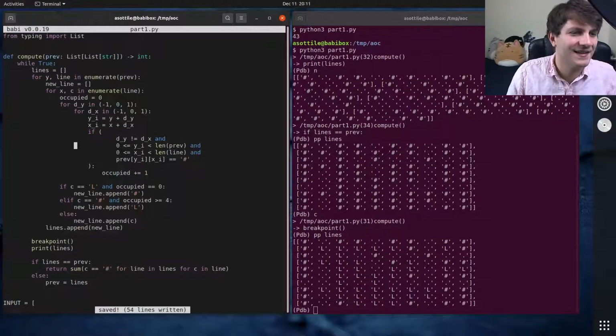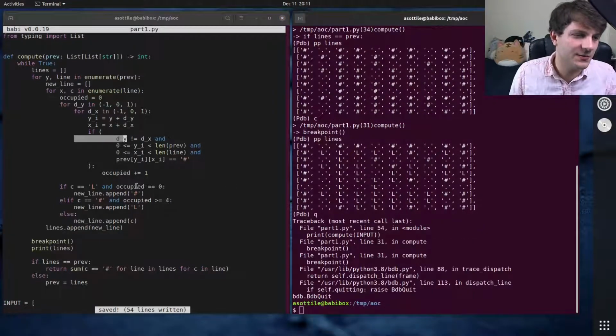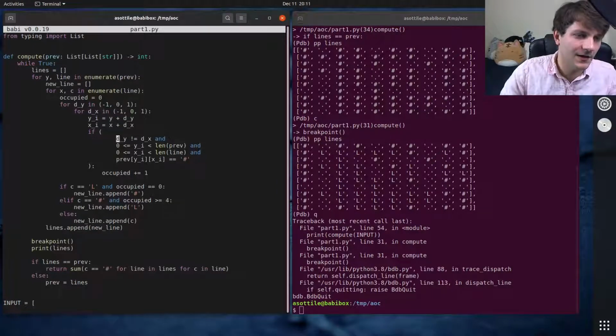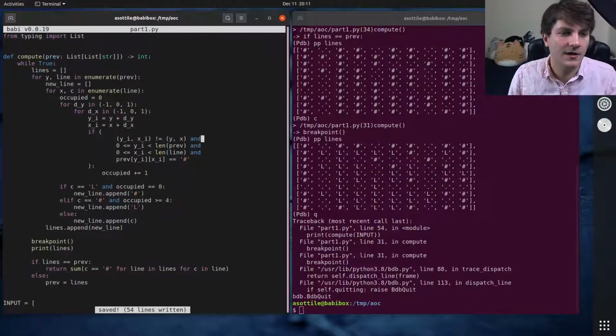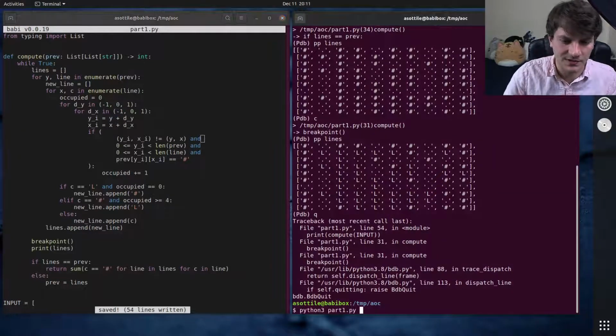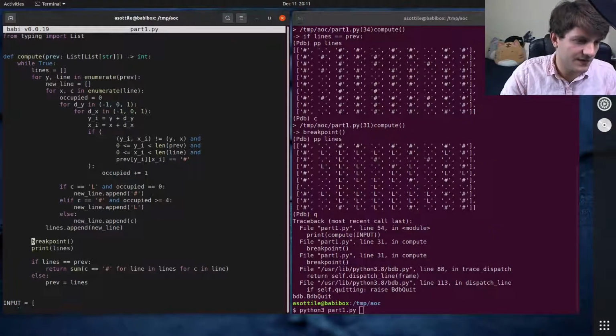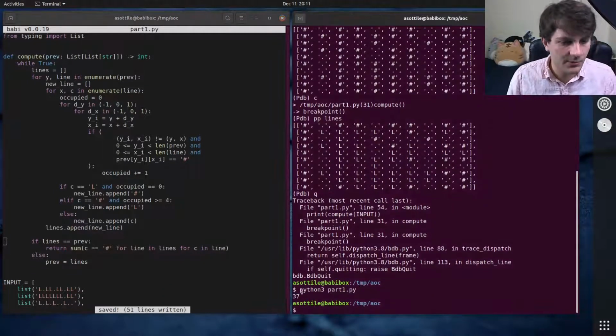Oh, this condition is wrong. I see. This is supposed to be, and not dy equals 0 and, oh, we can actually just say, and not y sub I comma x sub I does not equal y comma x. So I had the wrong condition here. We're testing that the things are not equal to the origin point. So let's remove that breakpoint since I'm pretty sure that was the only bug. And we get 37. Okay, cool.